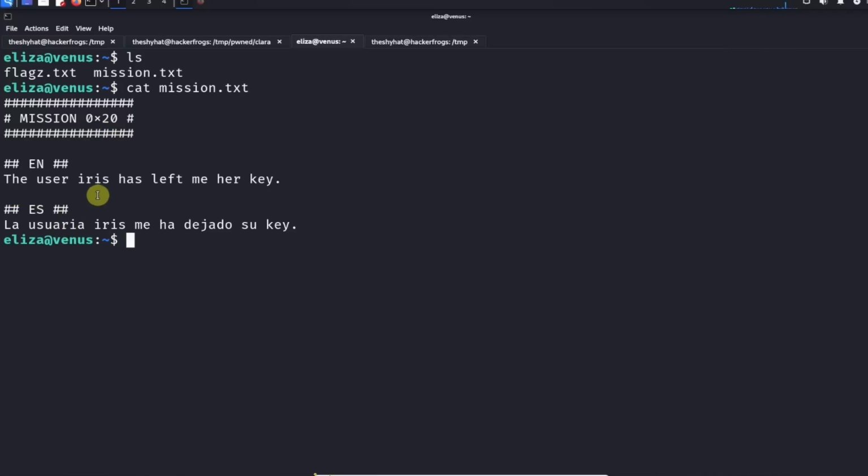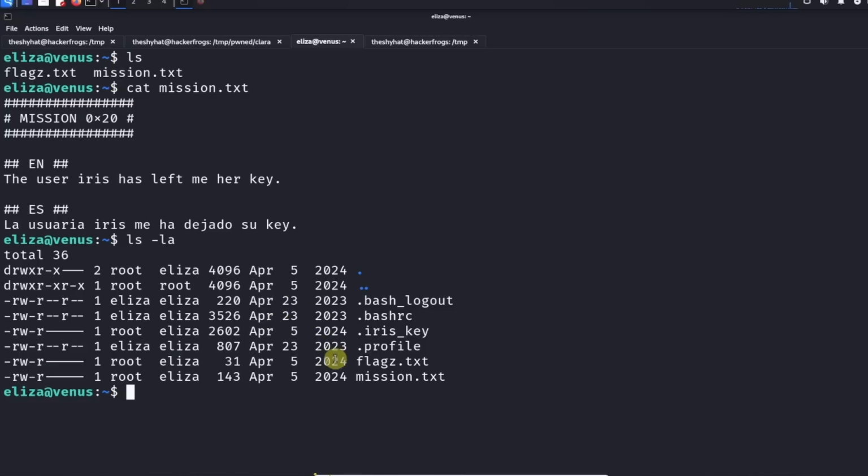And it says that the user Iris has left me her key. So this is talking about using SSH keys to log in as another user. So if we take a look inside this directory here, we see that there's a hidden file. It's called iris key. So this is a very common way of impersonating other users on a system in CTF challenges. You steal another user's SSH key and then you modify it and then you can log in as that user.